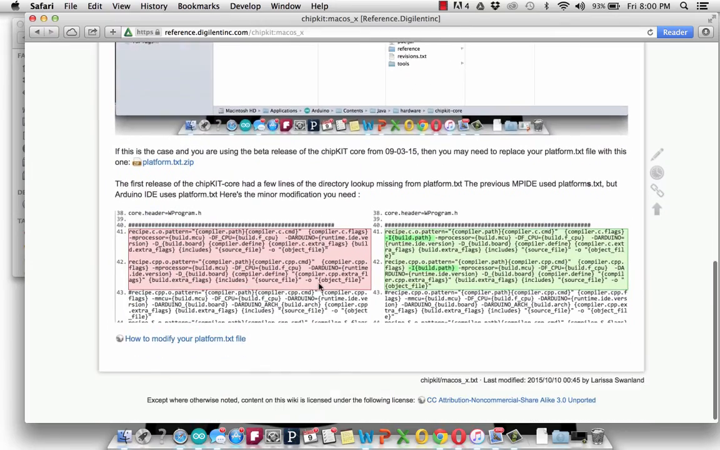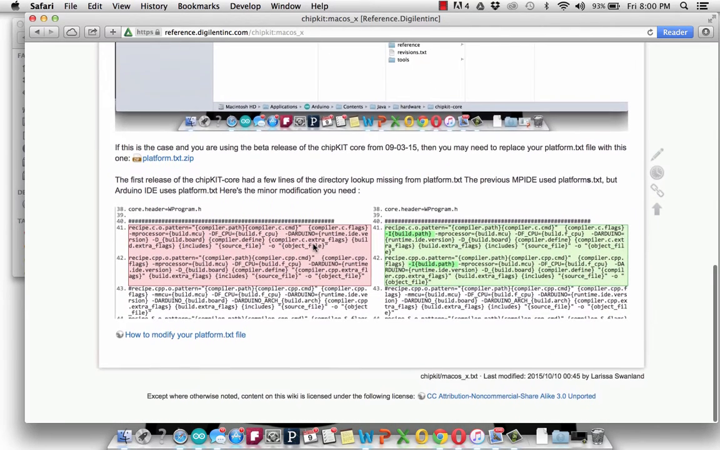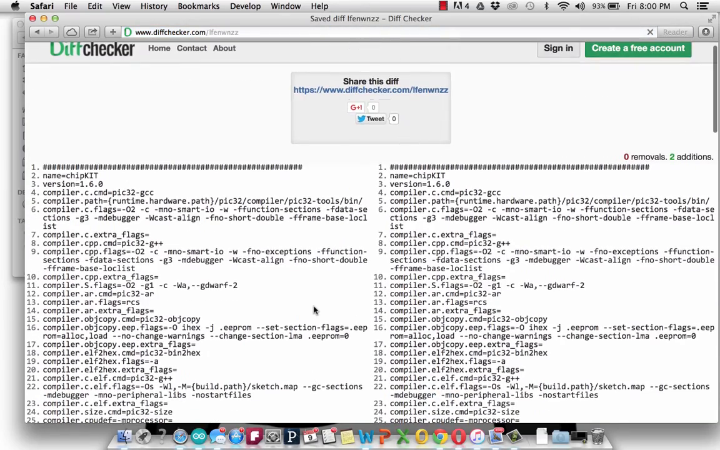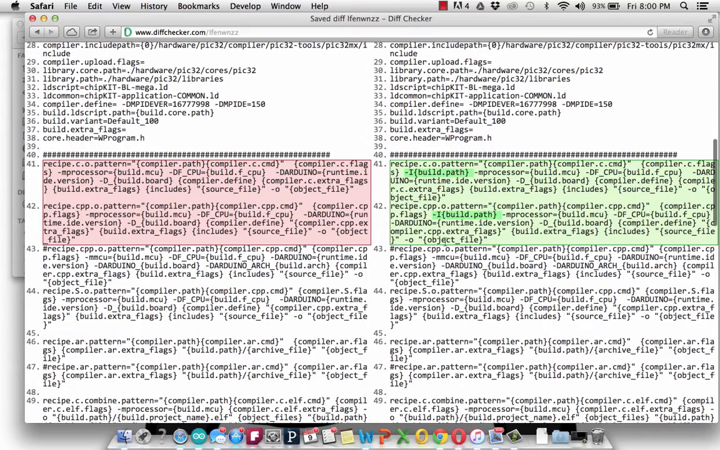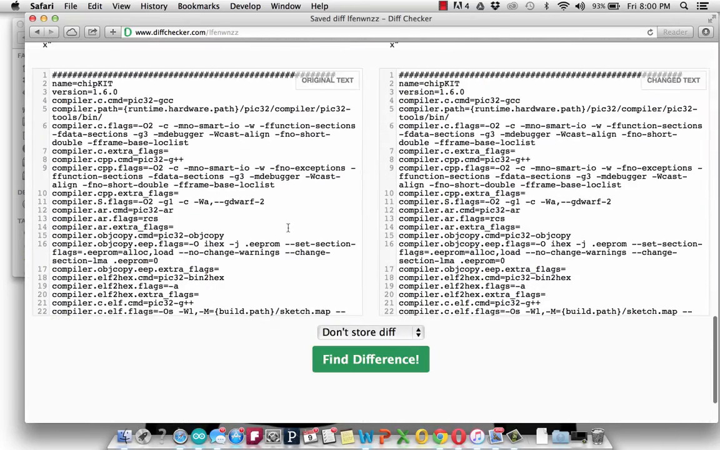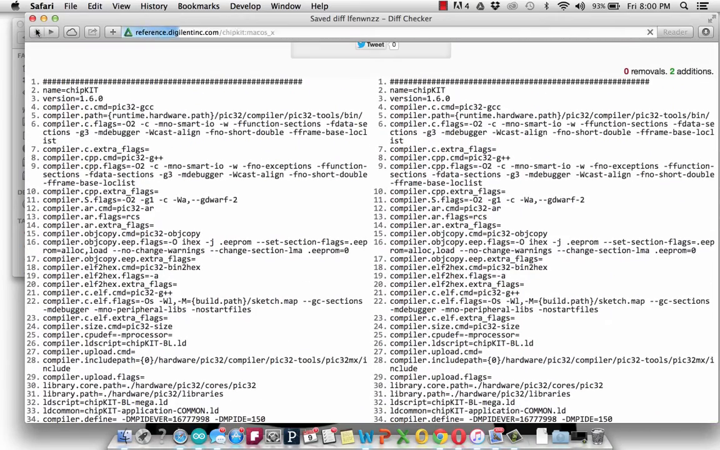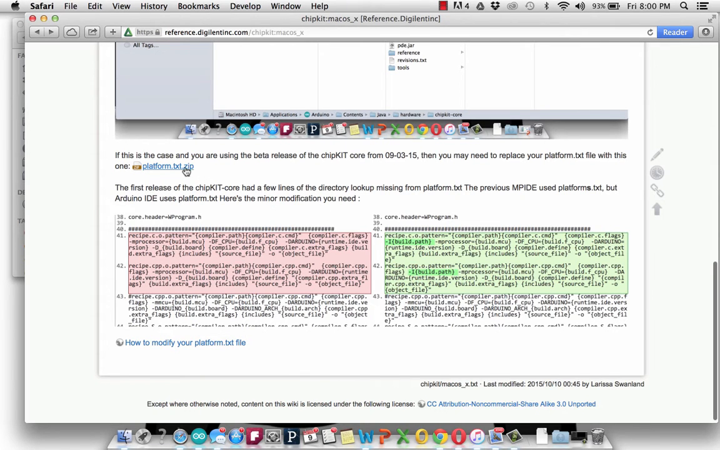So what it looks like is that with the first drop of chipKIT core, the platform.txt is potentially missing this key component right here. So let's see if this fixes it. This is a diff document to compare the two codes. So the one on the left is actually probably what's loaded, and what we actually need is the one on the right. So I am going to download this. Okay.